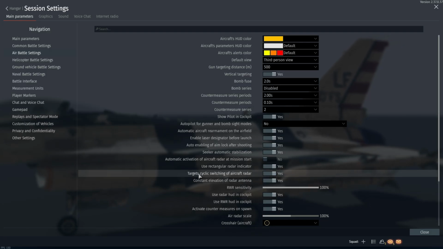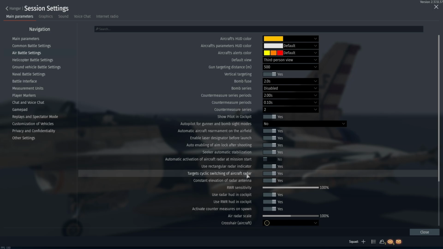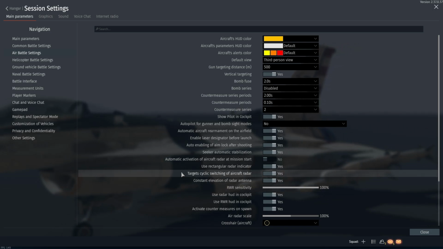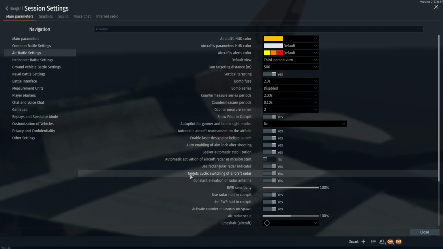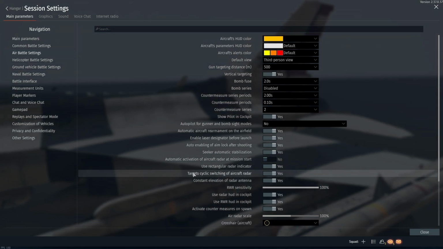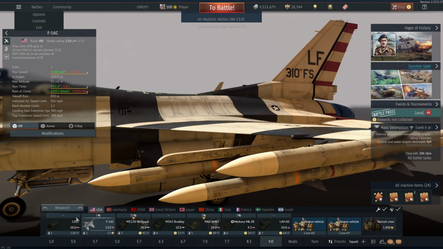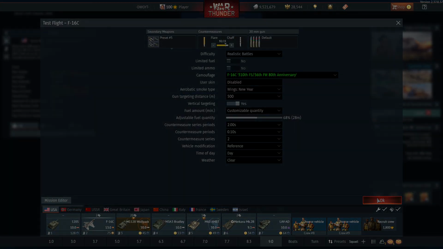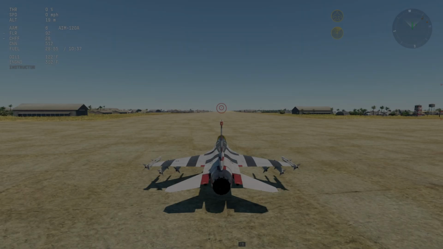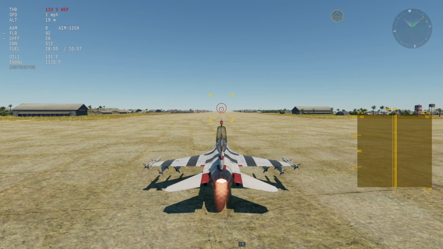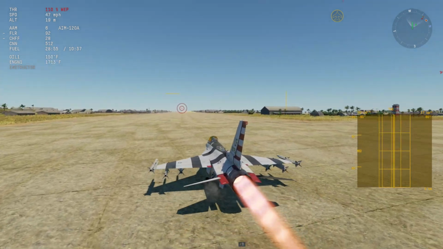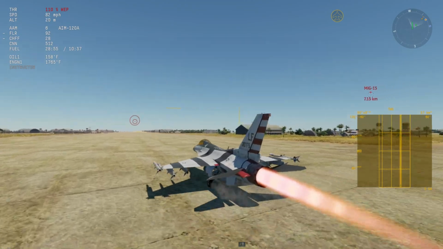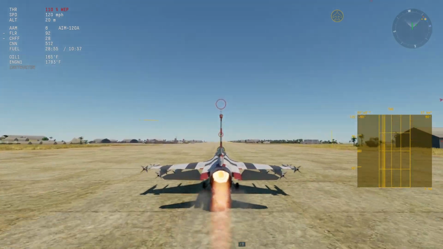So the next setting we have here is target signal switching of aircraft radar. Now this one has nothing to go against it of what it is, which is kind of sad because it's one of those things that's very complex to actually talk about. So here's the best way to put it. Whenever you play a vehicle with TWS mode, you have it to where it would automatically go towards the aircraft. As we can see right here, if we put this thing in TWS, once we get into the area where we can actually see the MiG-15, you'll see that it automatically goes towards the target itself.